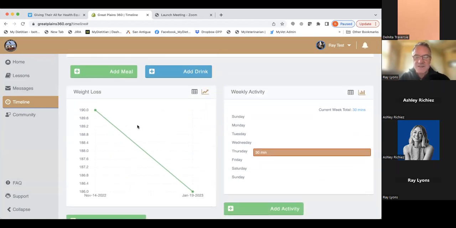Dropping down here, this is the second area where we track the weekly weight loss progression. And again, this is a bad example because it's a demo account that ultimately hasn't been recorded each week. Otherwise, you'd see the weight loss progression as you move forward.